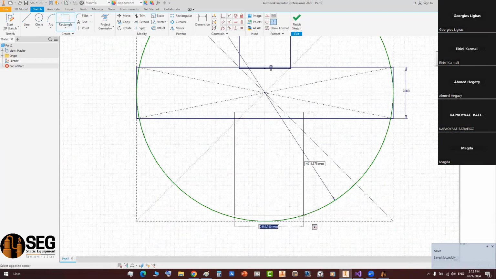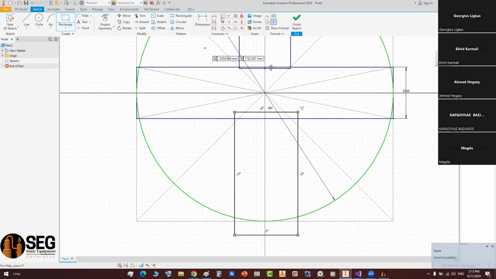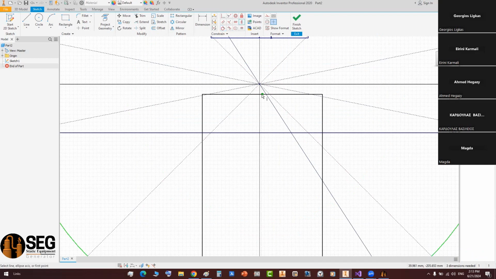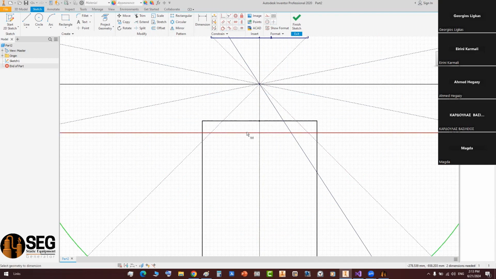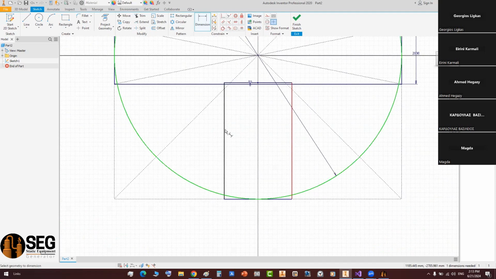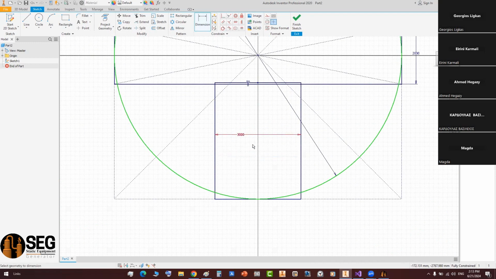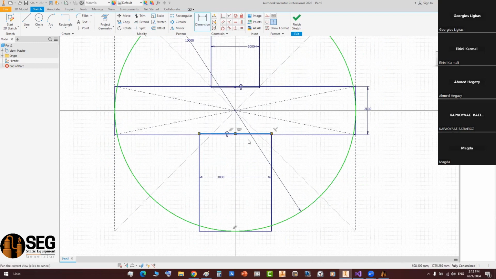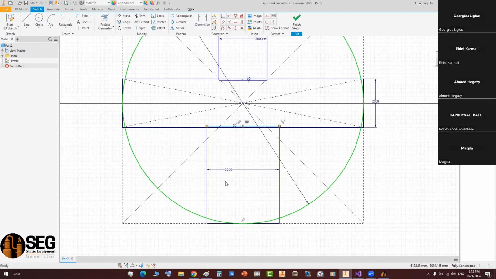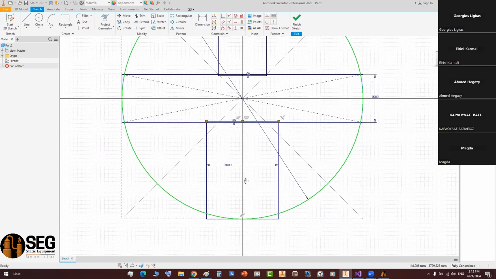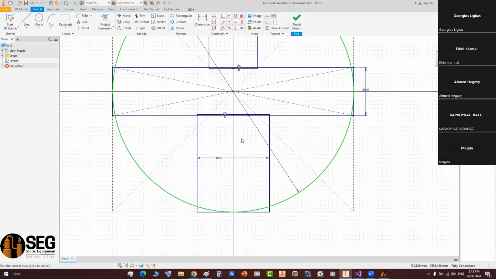By the same way, let's add a rectangle here and make this rectangle tangent to this line. From here, we will make the midpoint vertically with that one and define the overlap to be 50 millimeters. Define the width, let's say here, to be 3 meters. Now let's define the location, length and width for this plate.